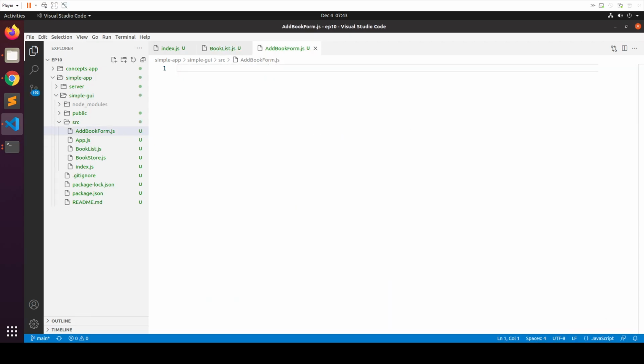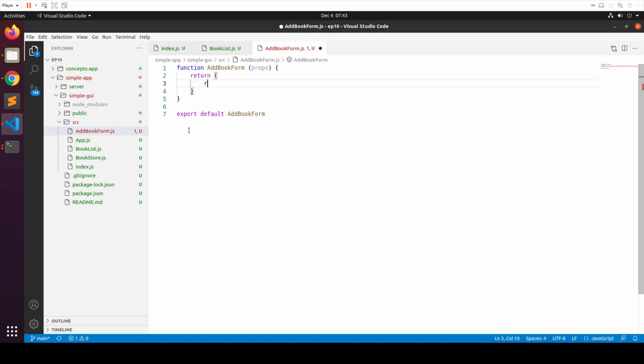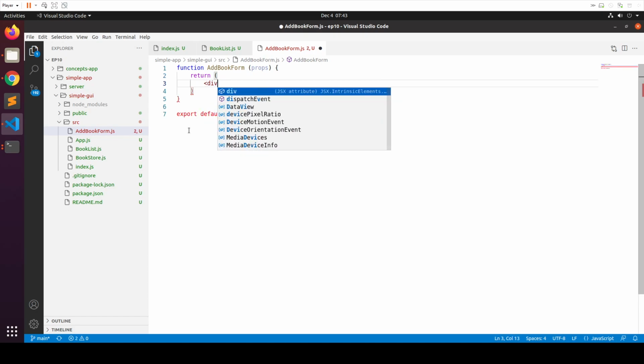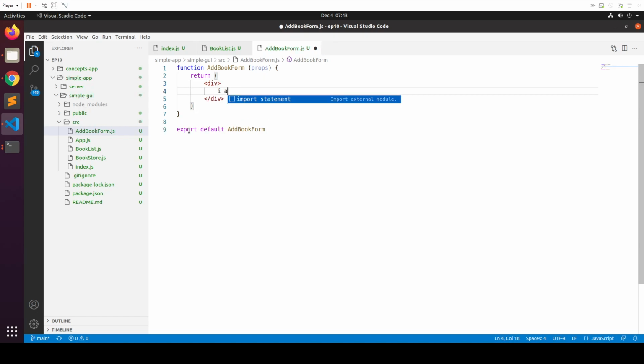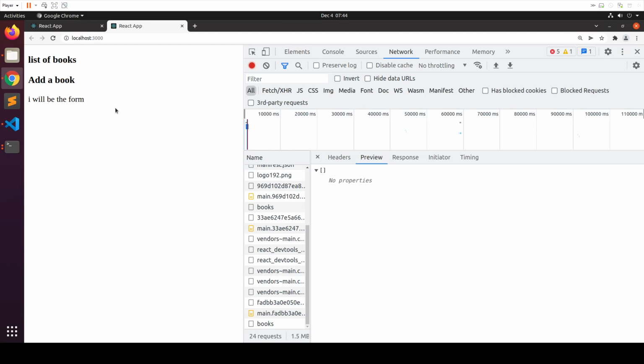We can go to add book form and write a minimal add book form. So function add book form of props, and for now it's just going to tell us it will be the form. Right, so this seems fine.